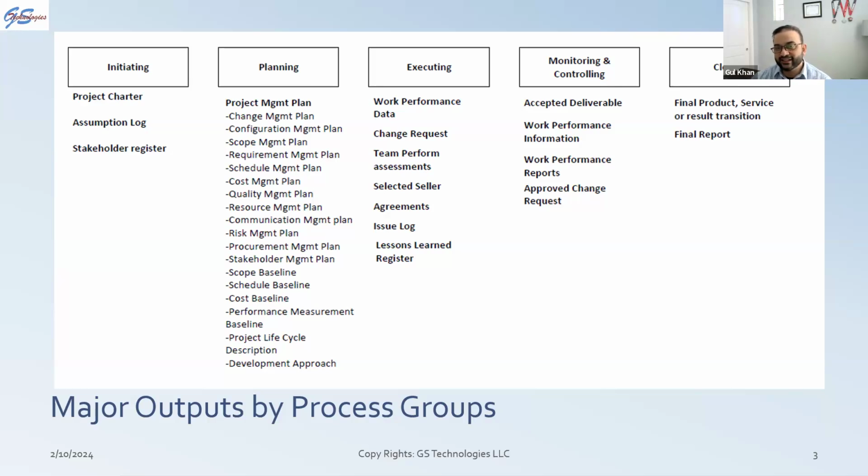If one baseline changes, not necessarily, but most likely the other two also change. But in some cases, you may have a schedule change but no scope or cost change. It's a schedule change only because of the unavailability of certain resources or certain things. So that's not going to be an extra cost or extra scope, which is good. But sometimes you do have them. Then there is the performance measurement baseline, the project lifecycle, an overall lifecycle description that you have to prepare, and then you need to finalize the project development approach that you have.